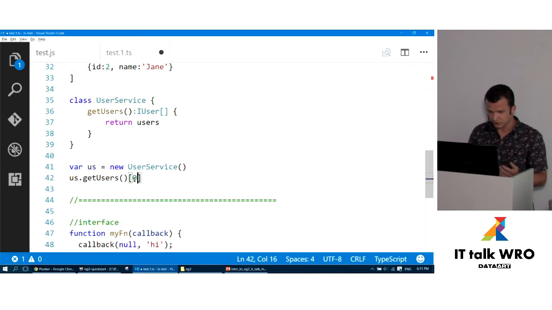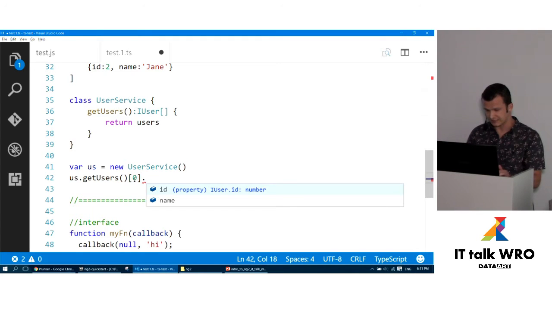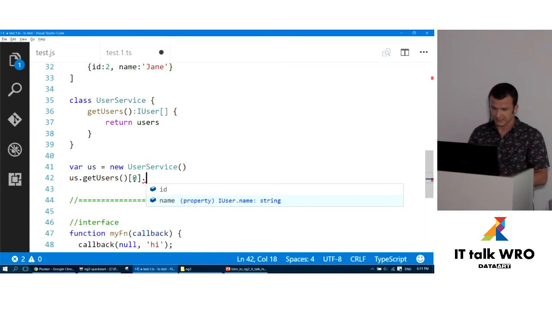Or even when you try to access any of the items in that array, it knows that it is an array of users and there should be such properties, ID and name. Which is cool.